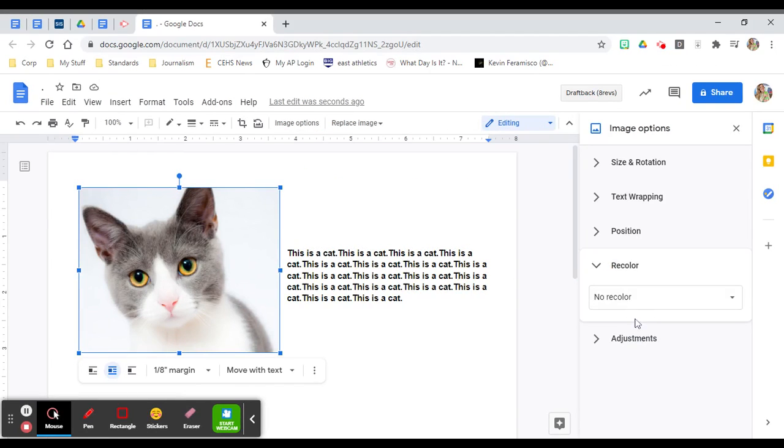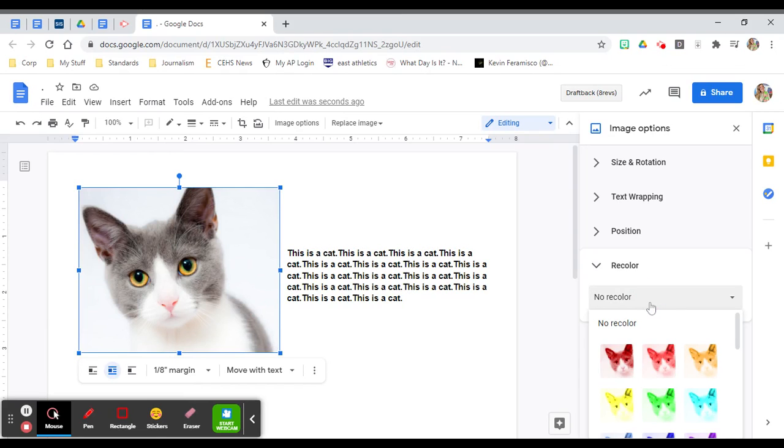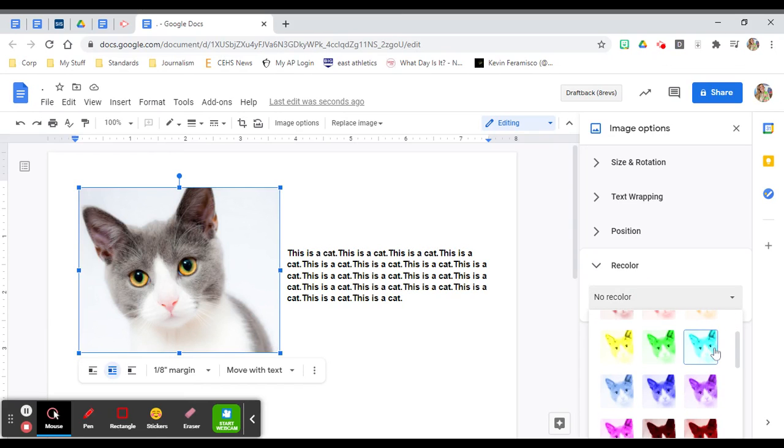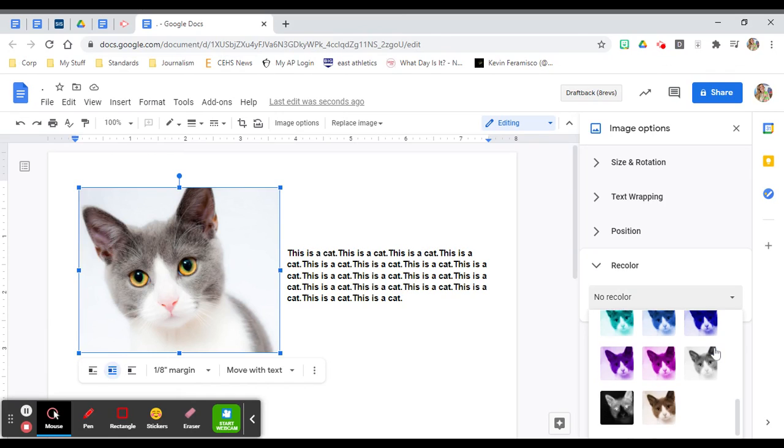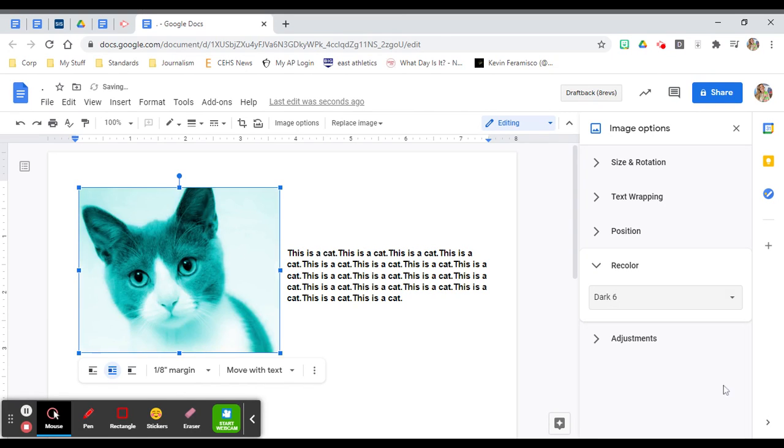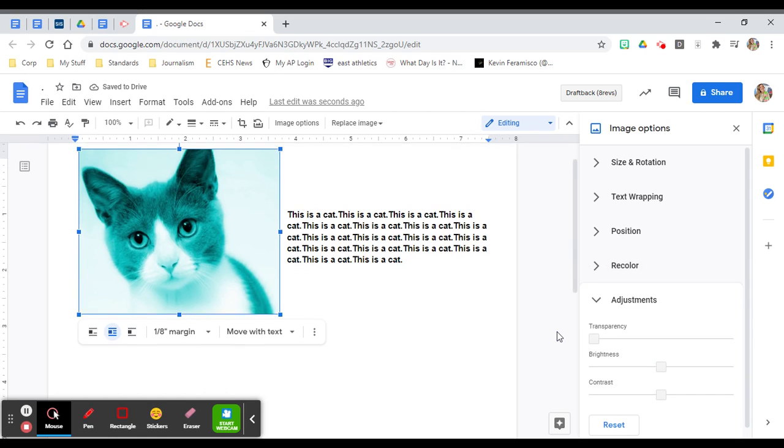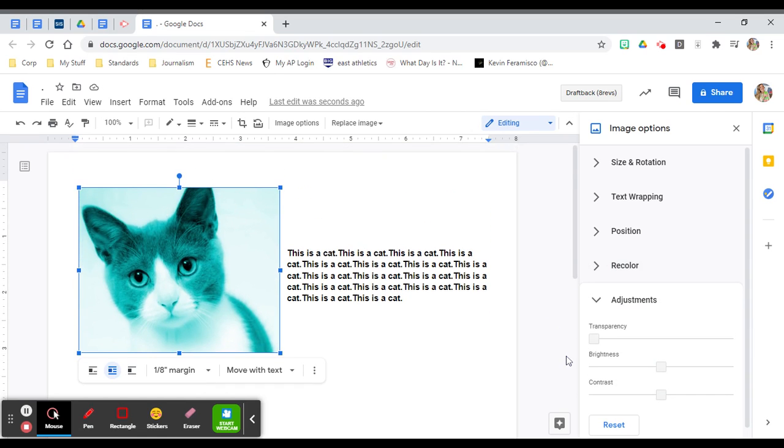The last couple of fun options that you can do with images is recolor them. So you have all sorts of color options here that you can make it. I like this teal one, so we will go with that. And then adjustments, it's no Photoshop, but you certainly can make some changes.